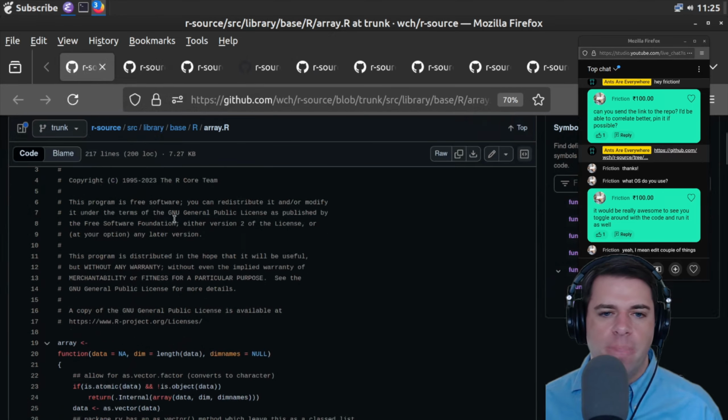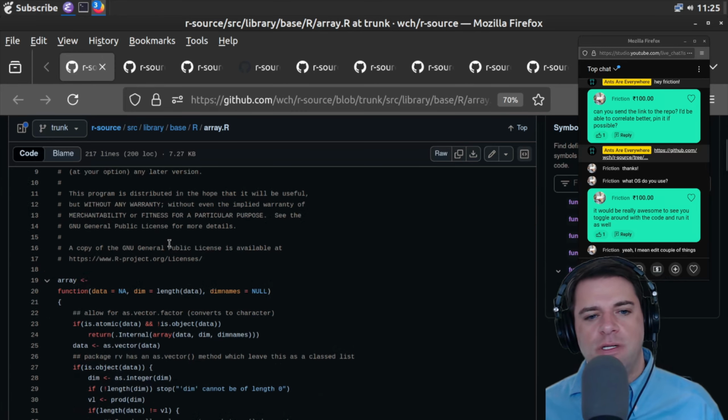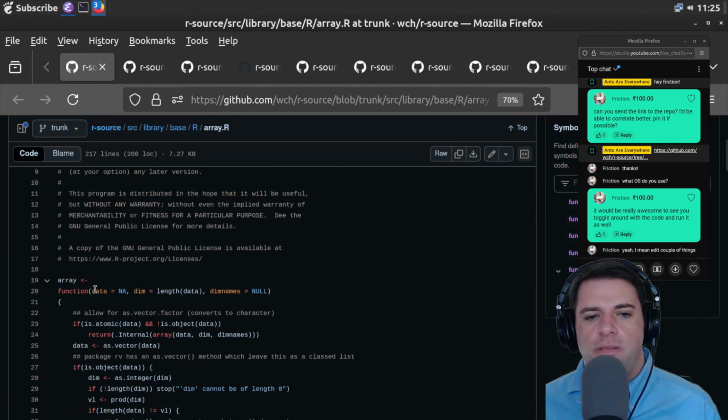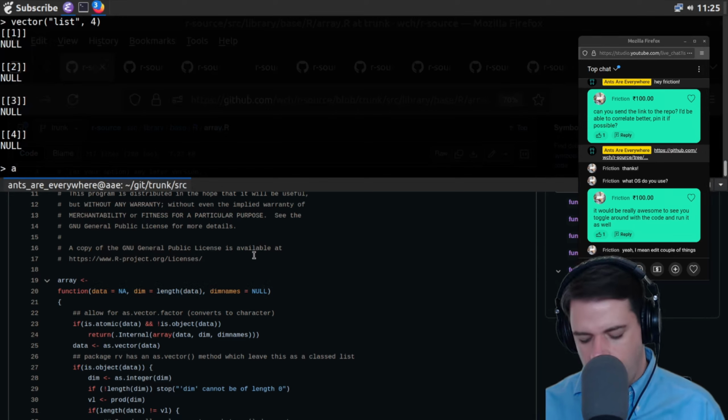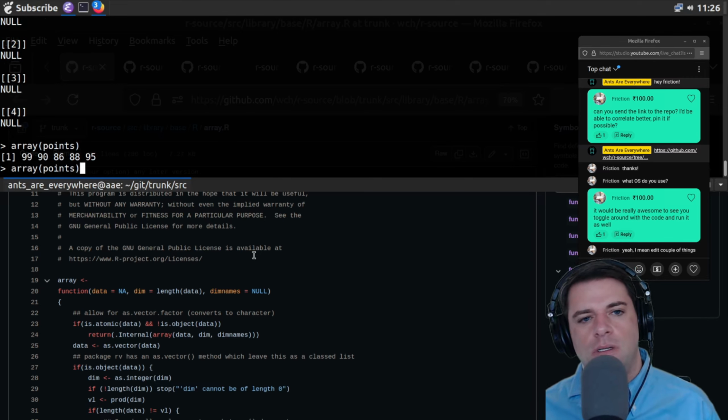So array should be, I would think, just like a one-dimensional matrix. And so array is a function. You give it some data and a dimension and some dimension names. So if I do array of points, I think that's just the same as points.